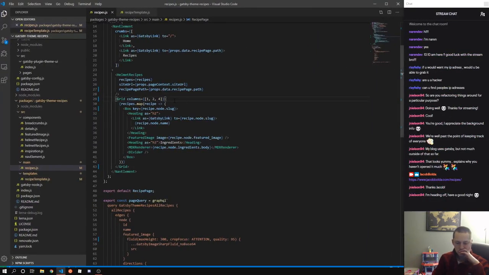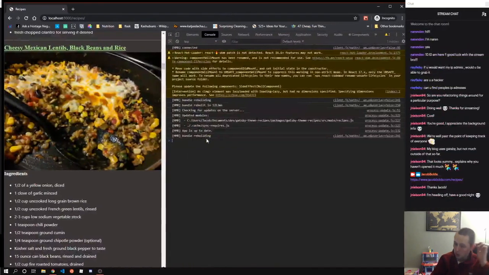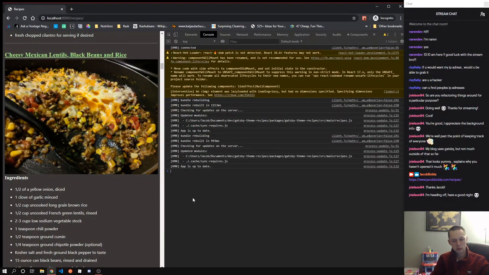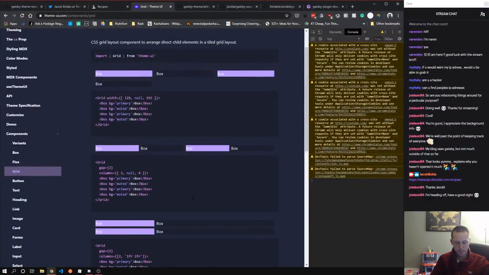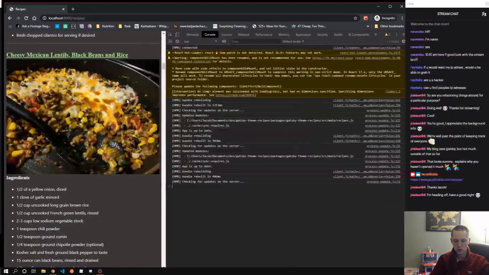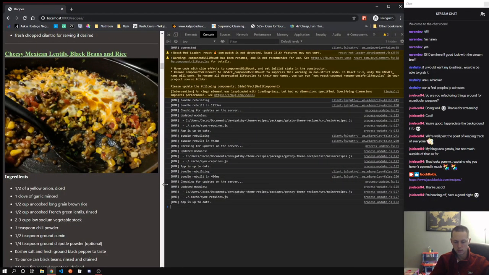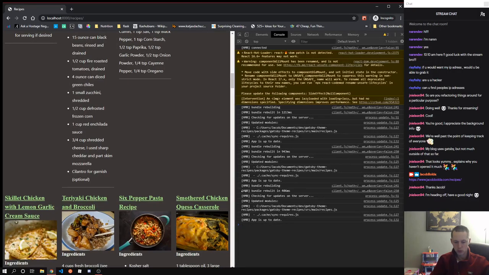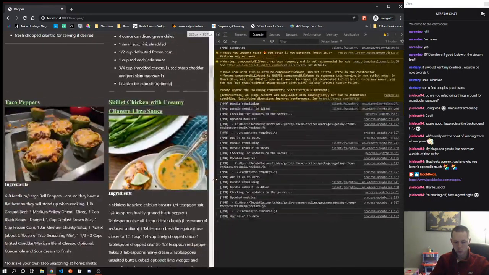And each one of these is going to have a... We do want the padding on there. So SX padding equals 3. And then we probably want to say a gap of 2, maybe. That feels pretty good.